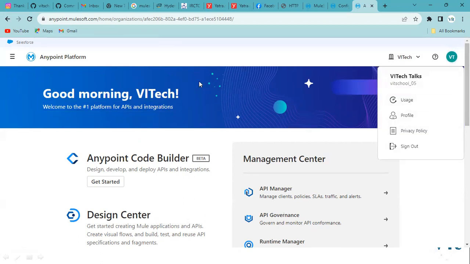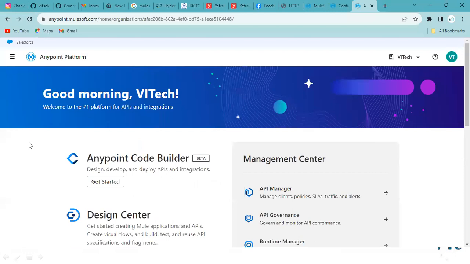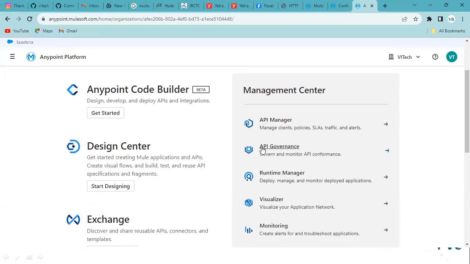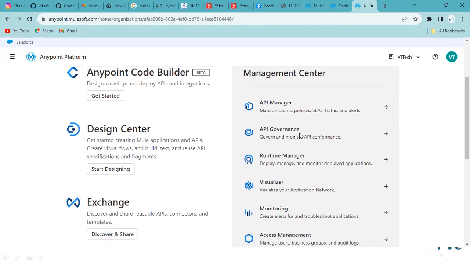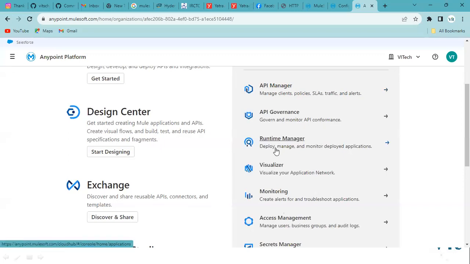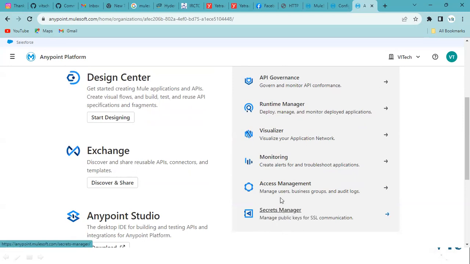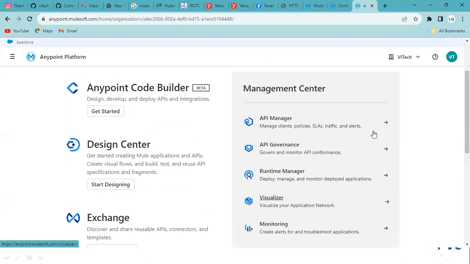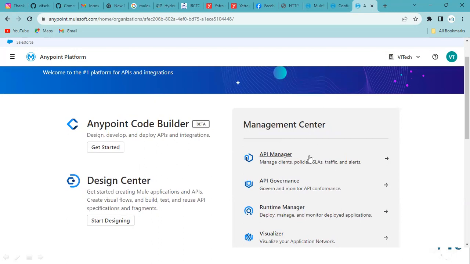Now it is in the current market. It's in high demand. So here it is a one-stop platform, like I told you earlier. Here you can manage the APIs, visualize and monitor the APIs, provide security to APIs, and deploy the APIs. Everything we are going to perform, apart from development, we are going to perform in the Anypoint platform.